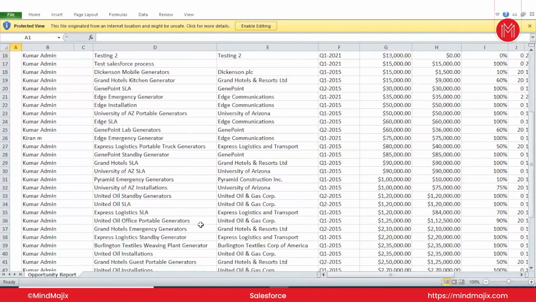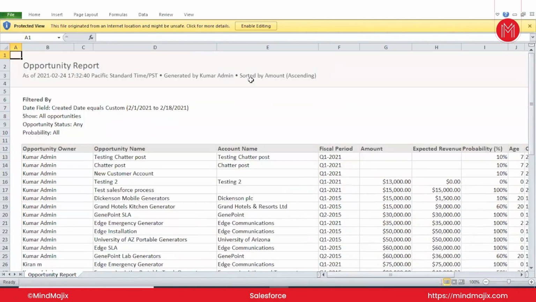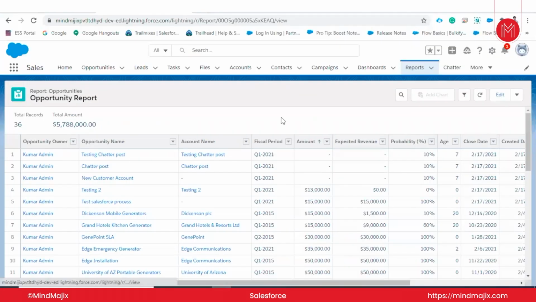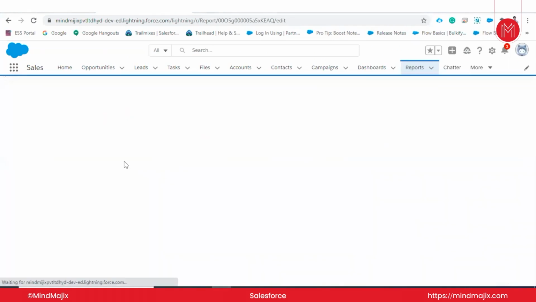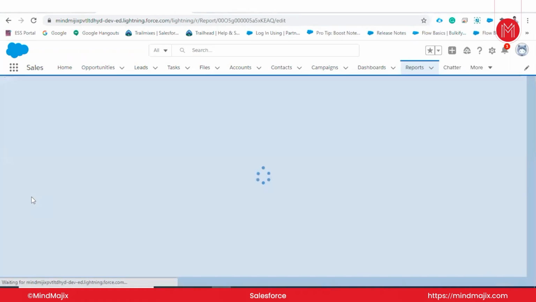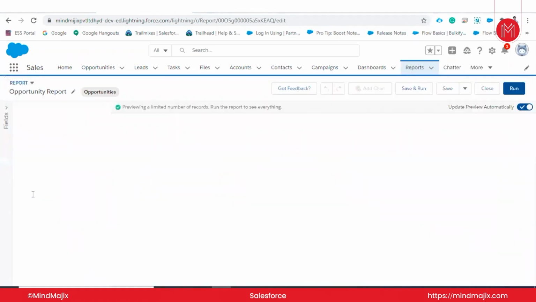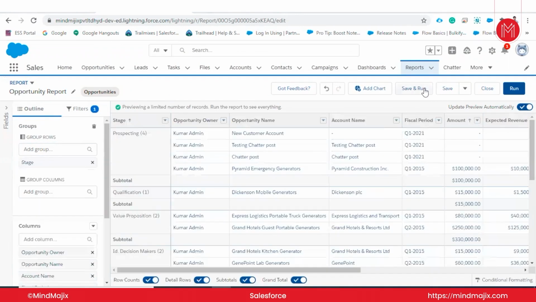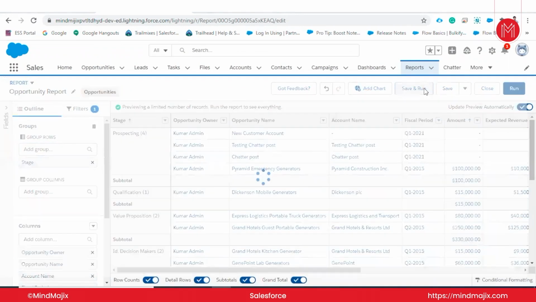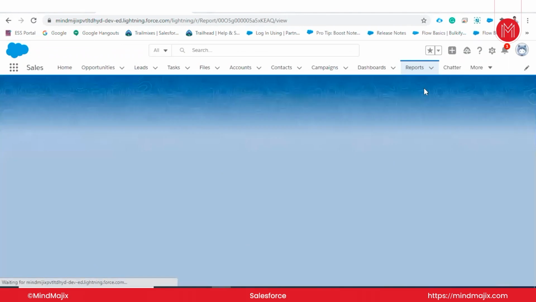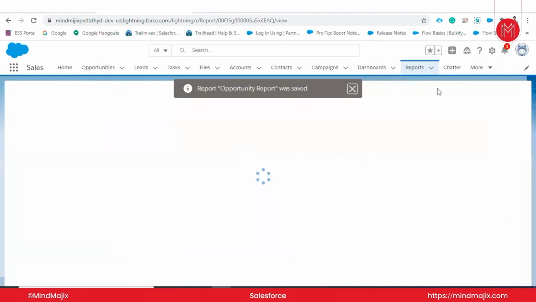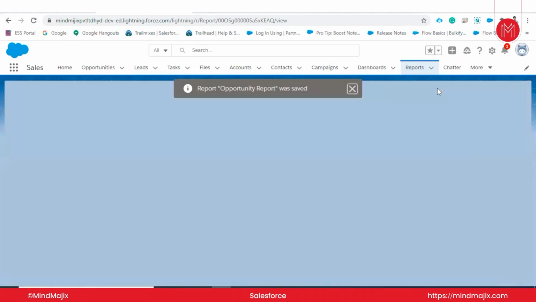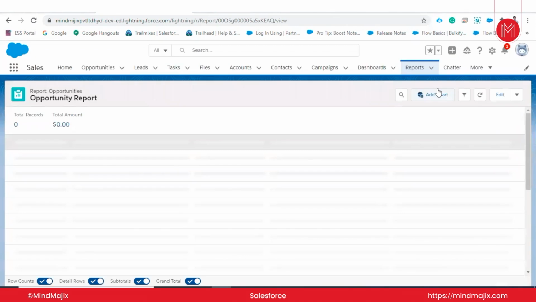I think grouping is not done. We'll group it by stage. We will save and run, and we will export and see. That thing will be displayed based on grouping also. How it will be showing here, while exporting, you can check that.